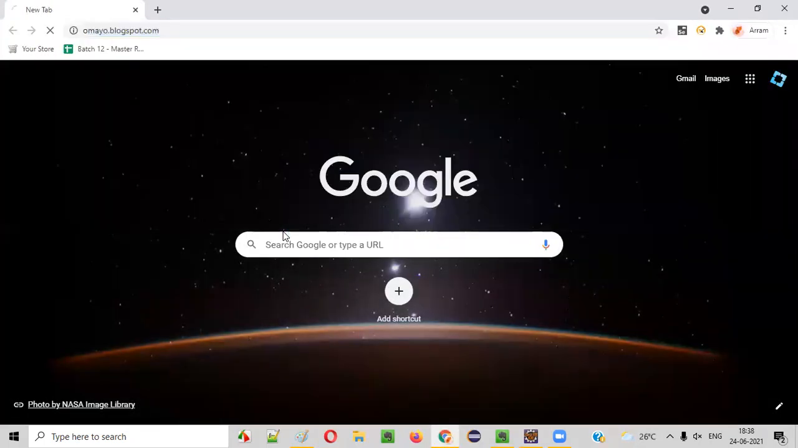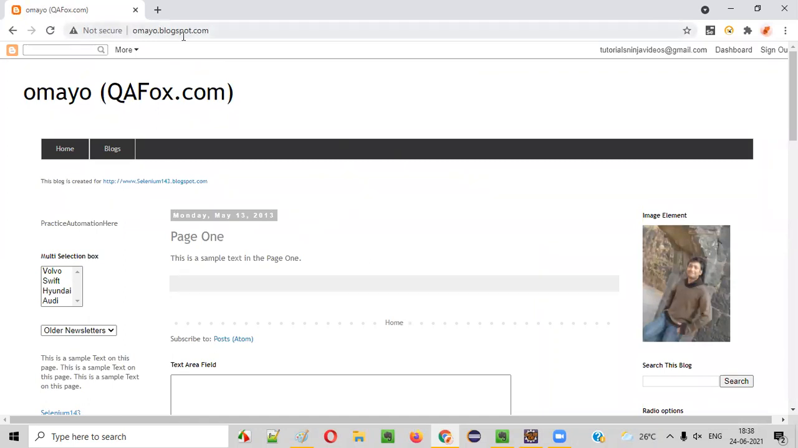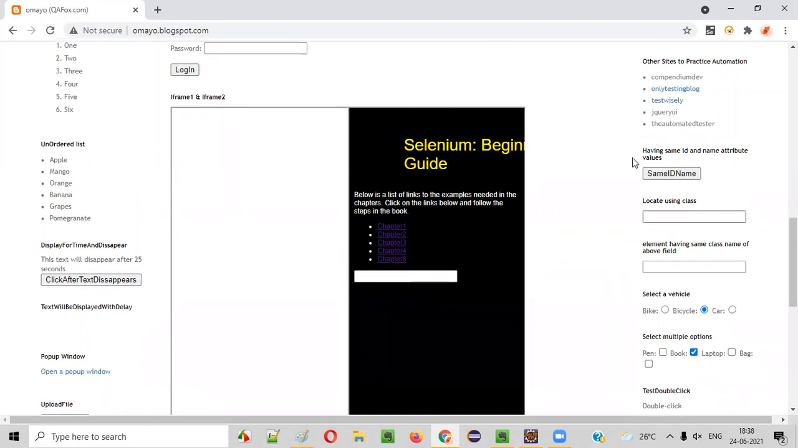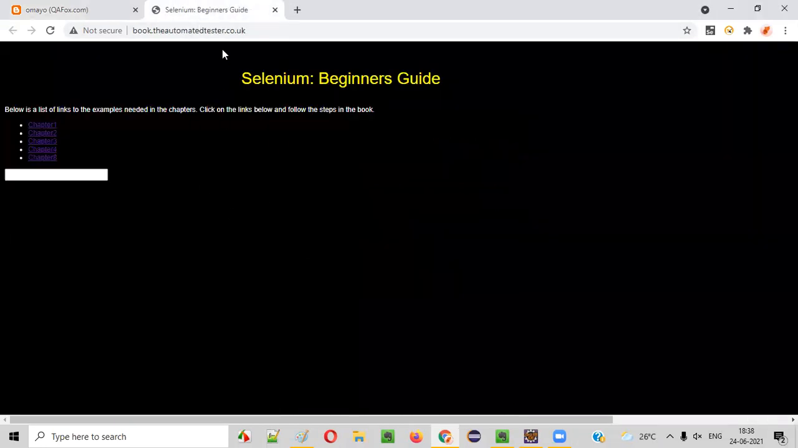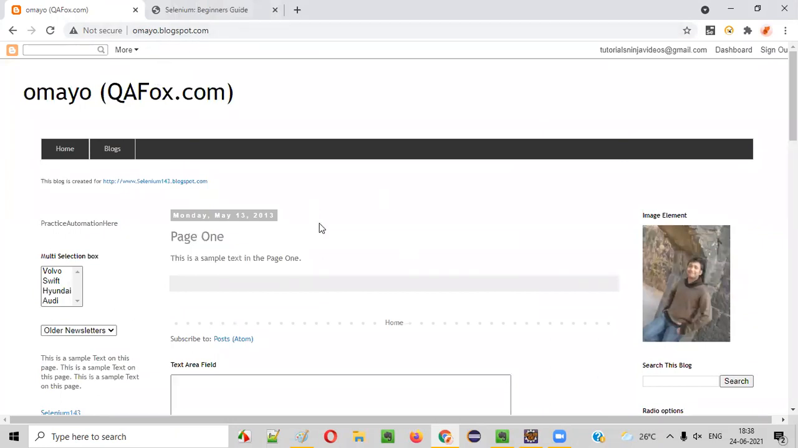I'll take you to this sample application, omayo.blogspot.com. On this page of omayo.blogspot.com, you see there is another web page of a third party website embedded here. This is a different website, guys. If you go to this website, this is a separate website. This website page I embedded here on this omayo.blogspot.com page.